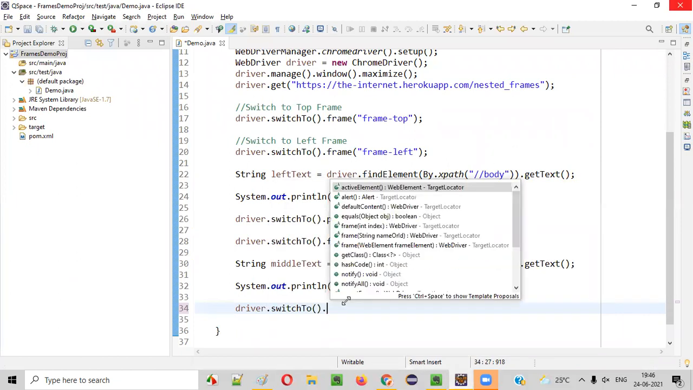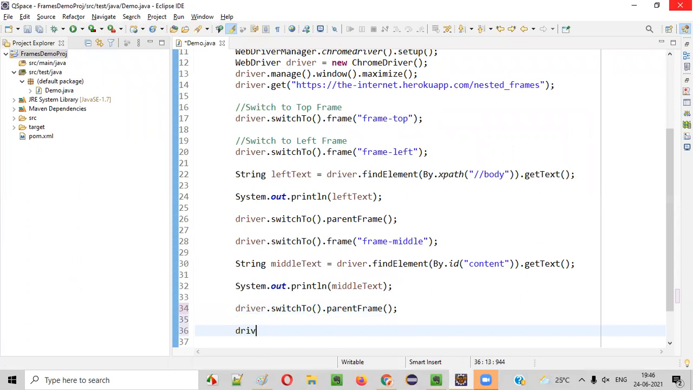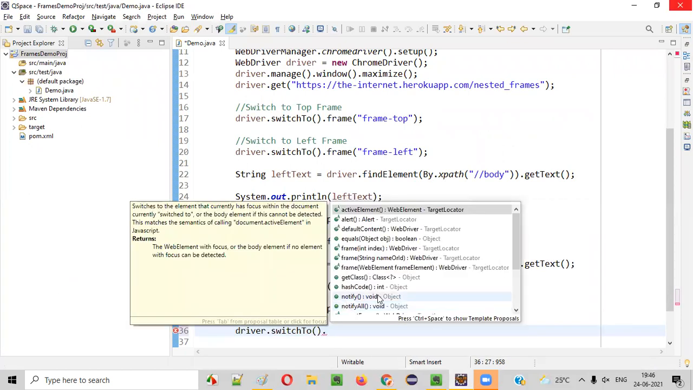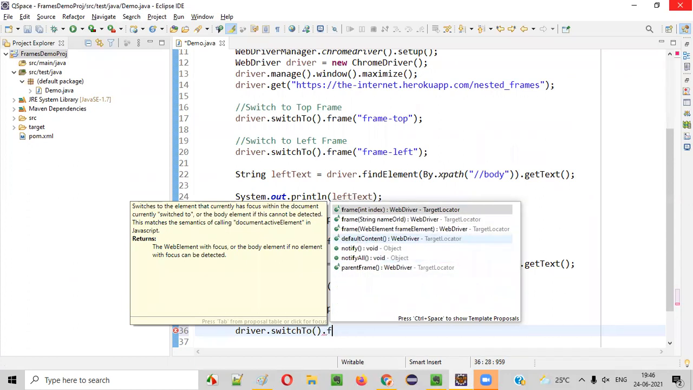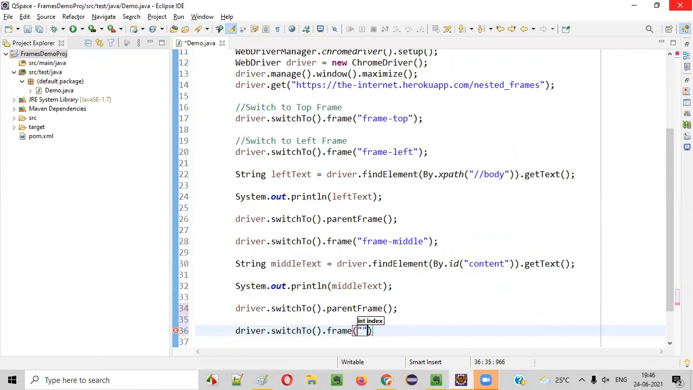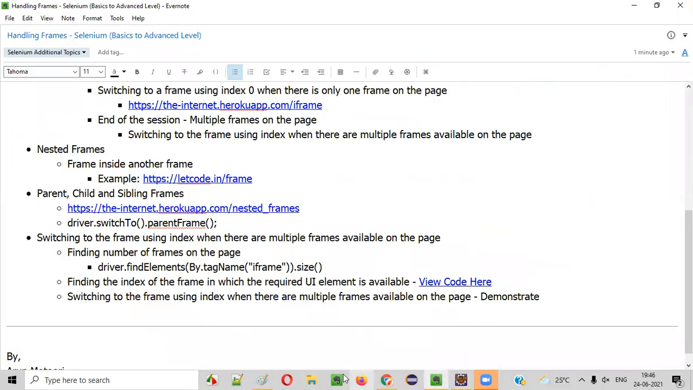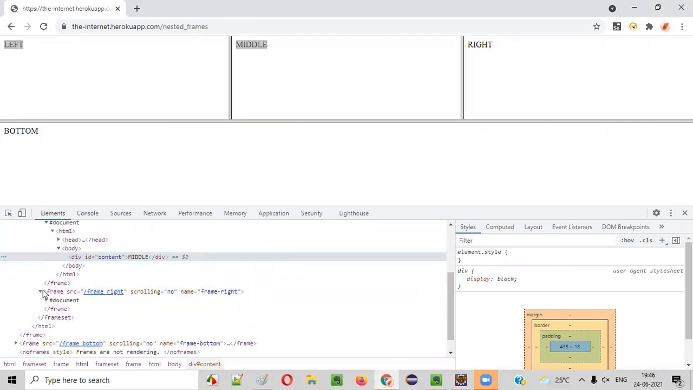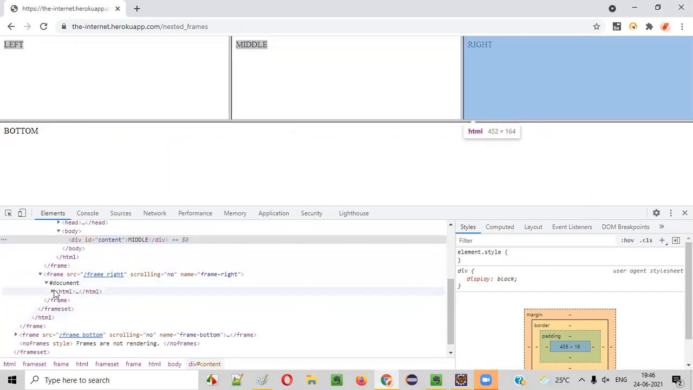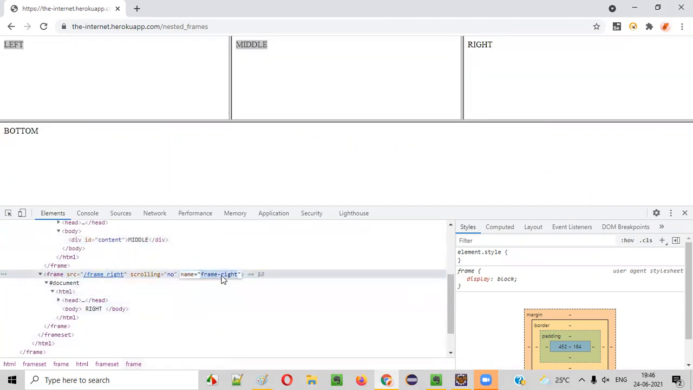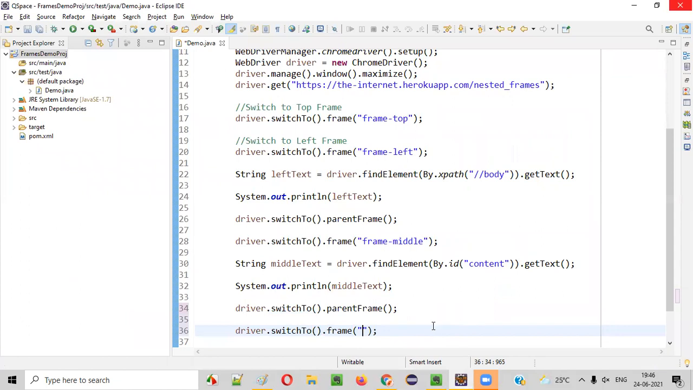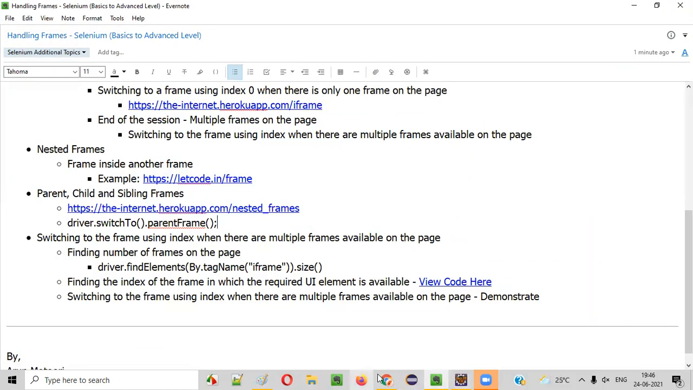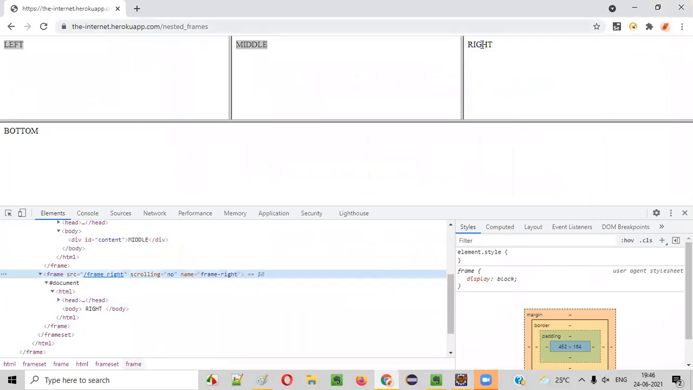driver.switchTo().parentFrame(). Again I'm going back to the parent frame, and again I'm switching to one of the child frames of the parent frame, that is the right frame. So switchTo().frame, and here I have to provide the name. The right also will have the same name attribute value, guys. I'll copy this name attribute value, come here and simply provide it. That's it. And after switching to this right frame, I have to retrieve this particular text.